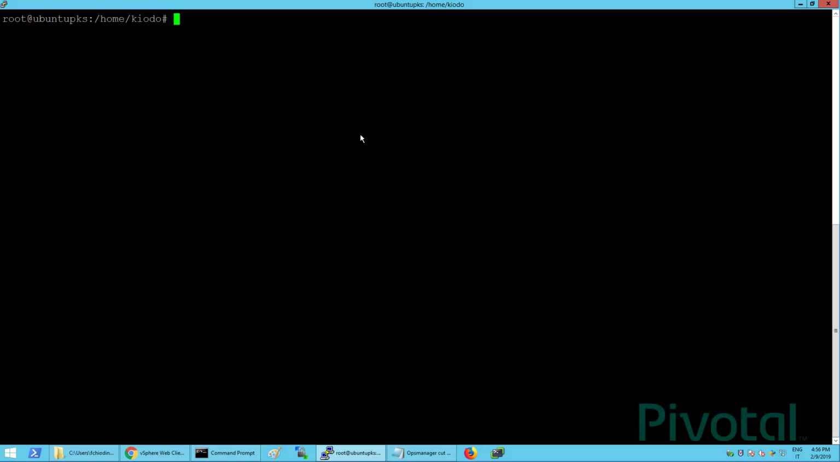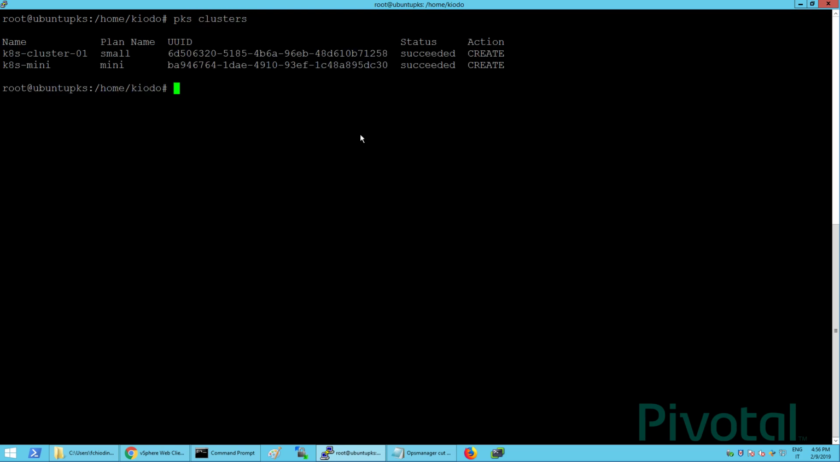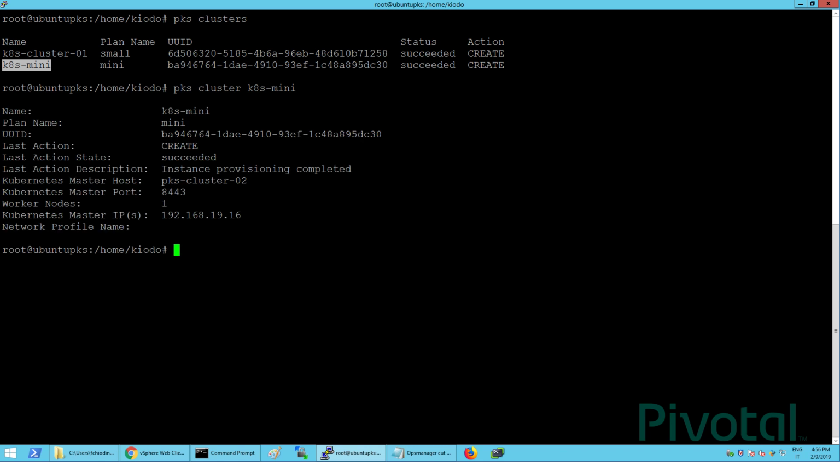As I showed you in the last session, you can have your PKS cluster, your Kubernetes cluster, available with an easy command line, which is called PKS CLI. Now, in my setup here, I have two clusters, and I will be using a small cluster, which is just made up of a worker and a master node.